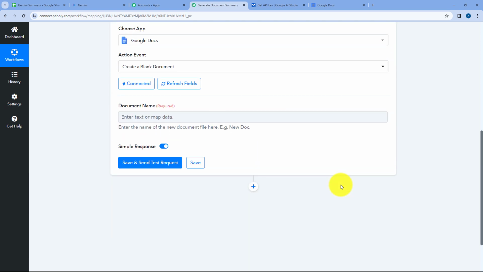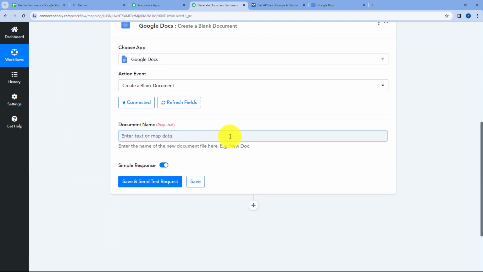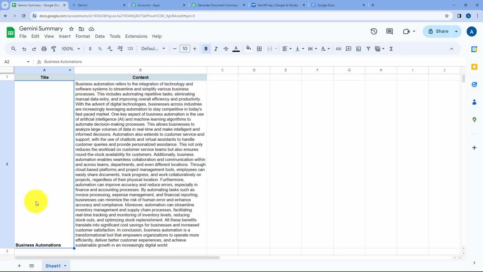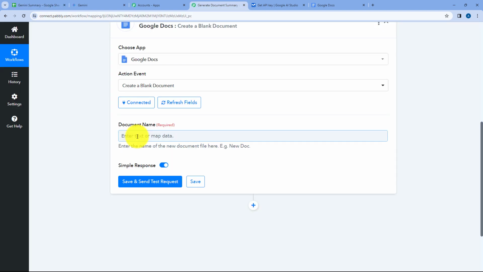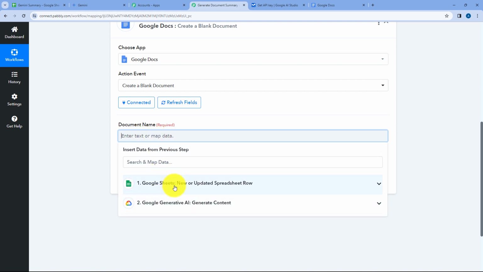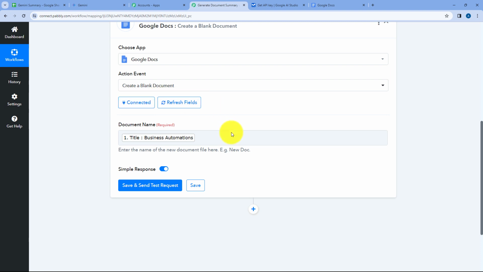So let's move further. Here we need to enter the document name. What will be the name of the document which you want to create? I want to create the document with the name of the title that I have entered in my Google Sheets. So this is the title, Business Automations. I want to create the document with the title given in my Google Sheets, so I will simply map the title over here. Because I have mapped this document name, it is going to change with each and every new response. That means whenever I add a new title in my Google Sheets, a new document will be created with that same name.